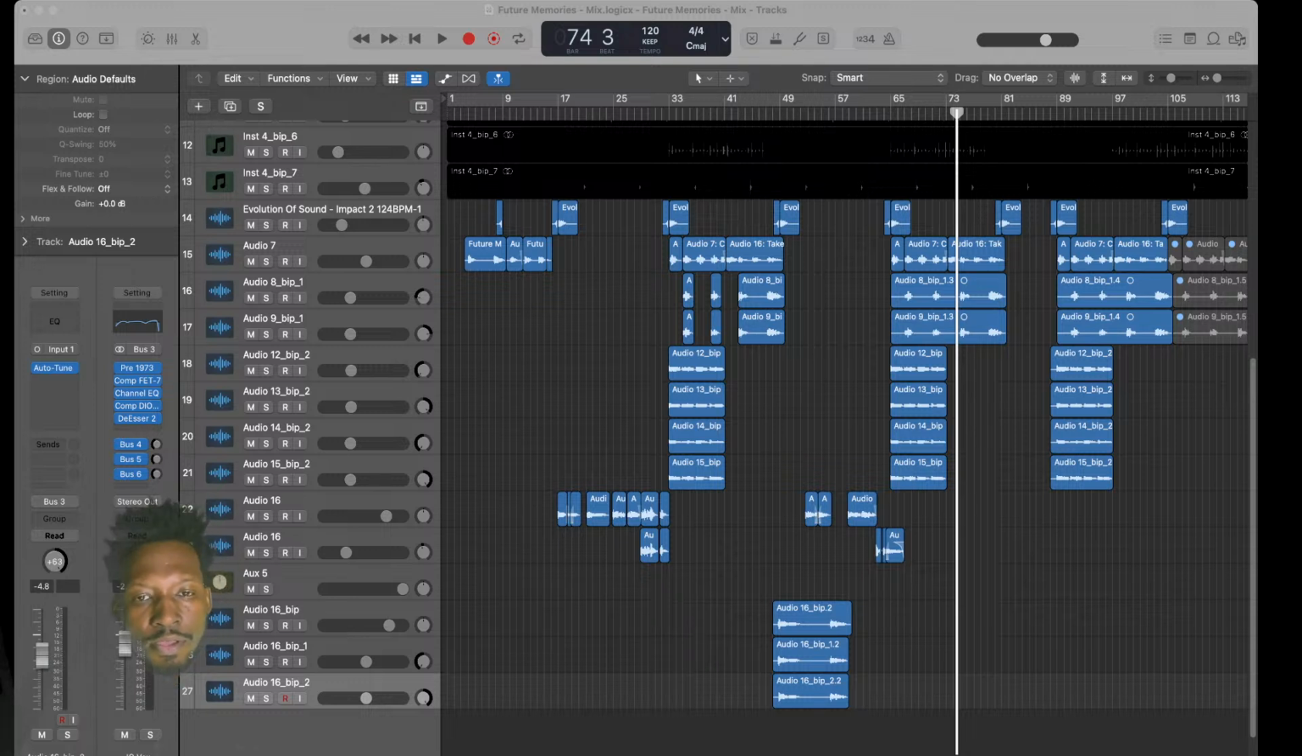Okay, so what I want to share with you is a process of how I set up mixes and get mixes from other producers or artists who need to get a song mixed. In this case, I got the session as a Logic file, as you see here.